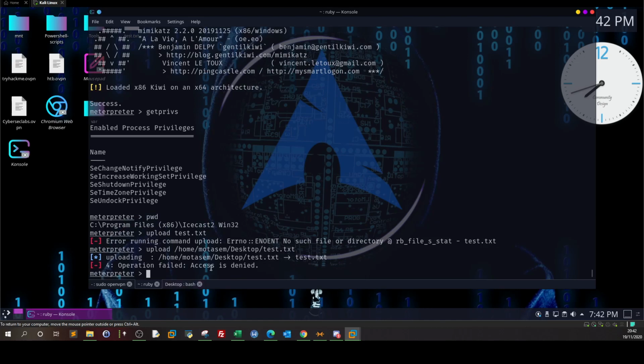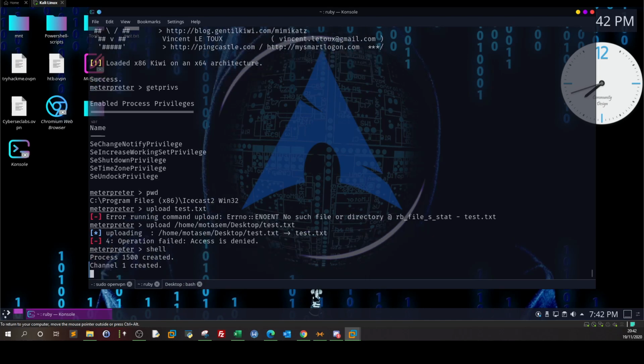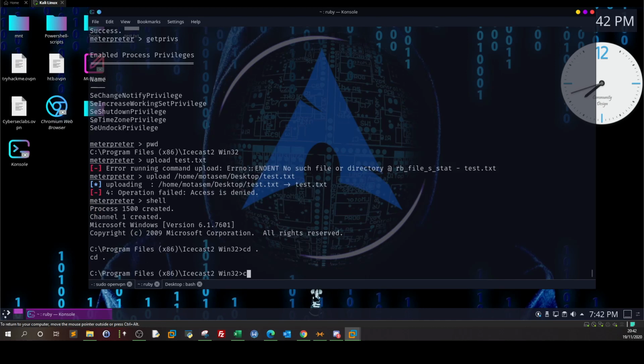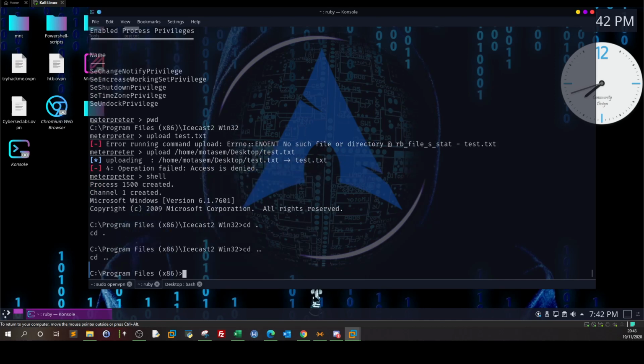Access denied, which means that we don't have permissions, as I understand, to write to this directory. In this case, you want to use shell and then cd out of this directory. Can you do that? Yes, we can.